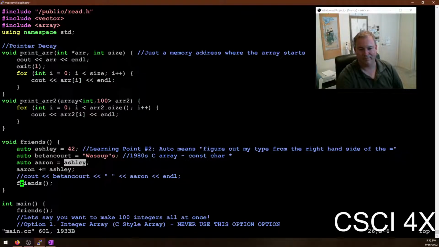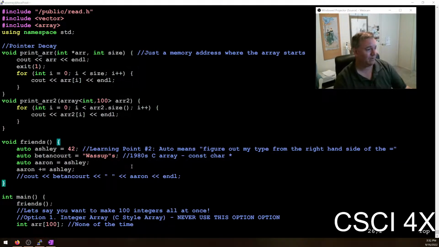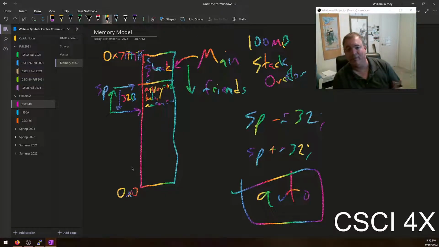So don't do that. Stack overflows are actually a really nasty problem. You can't recover from them. If you run out of stack space, your program's dead, basically. It just kills your program. So yeah, these are all automatic variables.